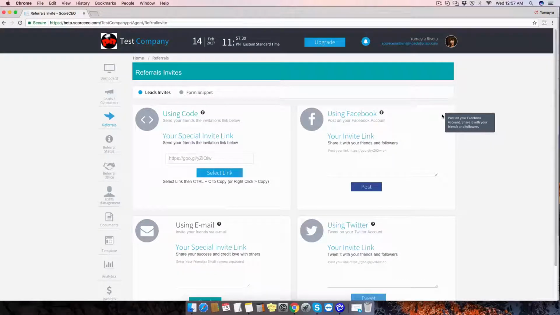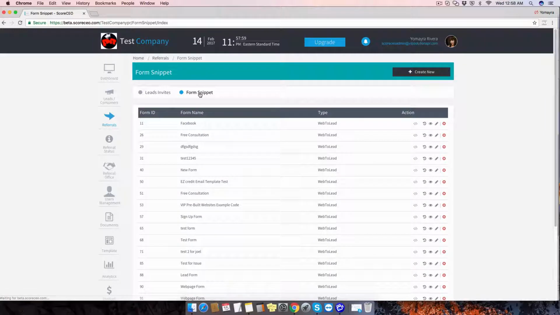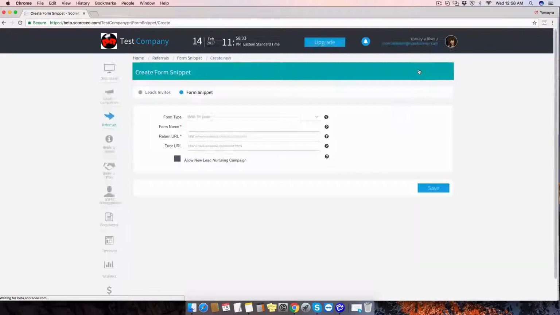Today we're going to be creating web to lead forms in ScoreCEO. I am inside the referral section inside ScoreCEO. I can access this section by going to the left navigational menu and clicking on the third tab called Referrals. Now to go to the web to lead forms, I just need to click on Form Snippet. Once I'm inside on Form Snippet, click on Create New.